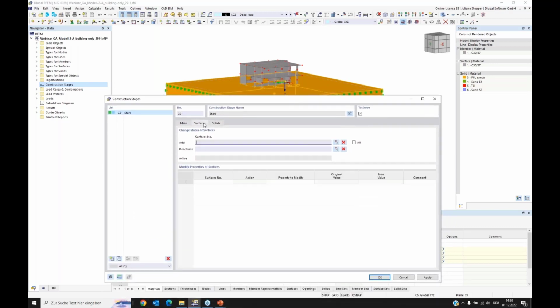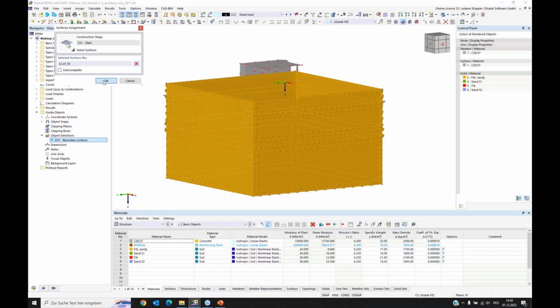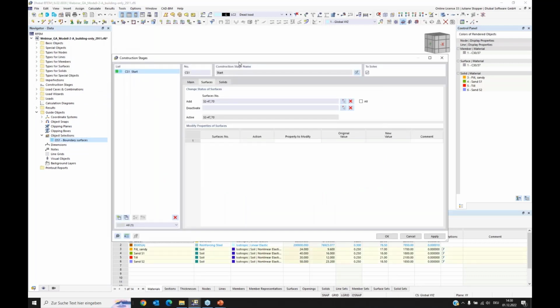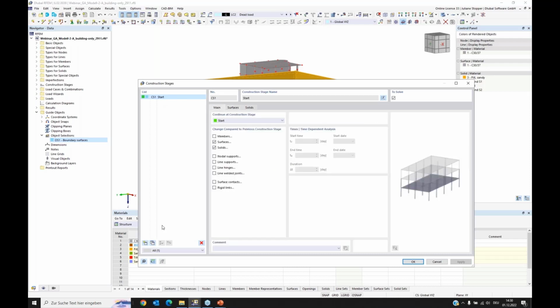Now they are selected. And here I want to add the boundary surfaces, and for this I now can use my object selection. I have prepared it, and I can click here and it is added. So now my surfaces for the surface supports are added. I also add my surface for the groundwater level, which is surface number 27. Okay, I apply this and I have my first stage defined.